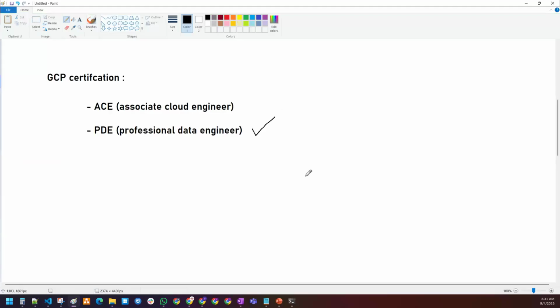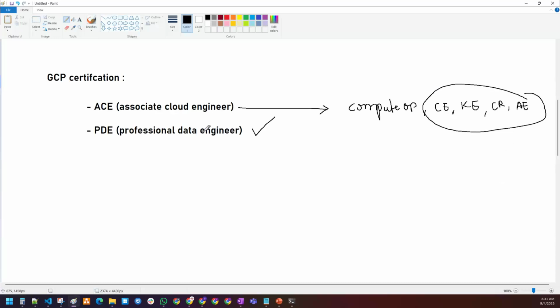For GCP Professional Data Engineer, yes, all the things are covered. But when you go for the ACE, some of the concepts related to compute engine are not covered because we are more inclined towards data engineering. Some compute topics like Kubernetes are not covered. But if you explore a bit, that is more than enough, because these are very basic things they ask in the ACE. Compute options like what is Compute Engine, what is Kubernetes Engine, what is Cloud Run, and what is App Engine. If you get some idea, that's it. Rest of the things are covered in the course.